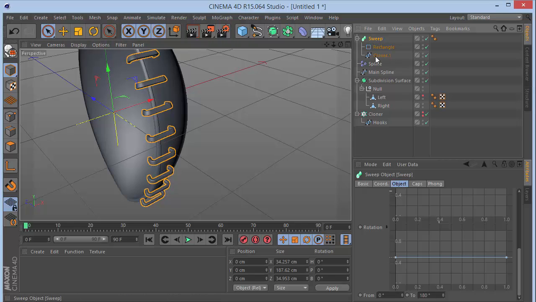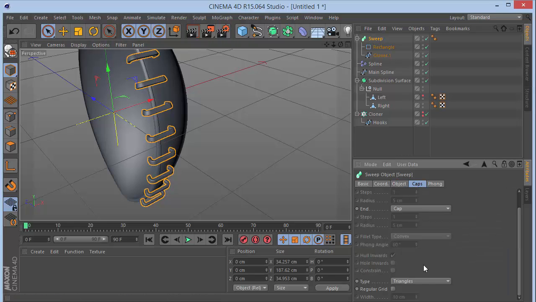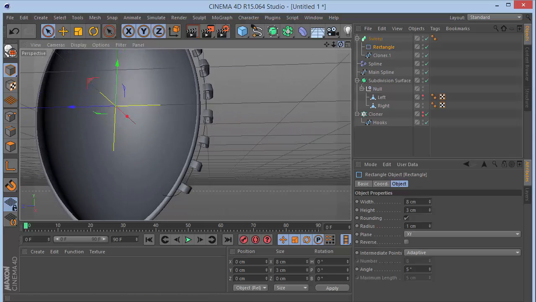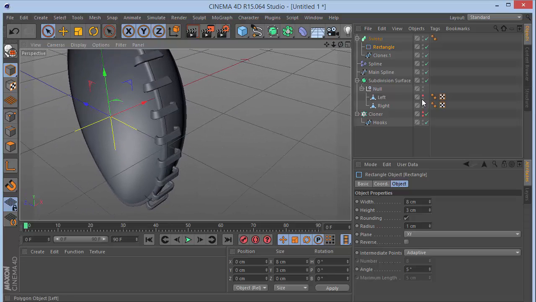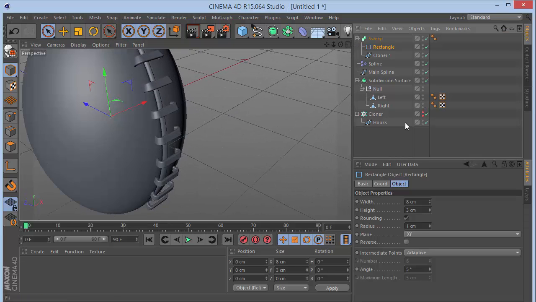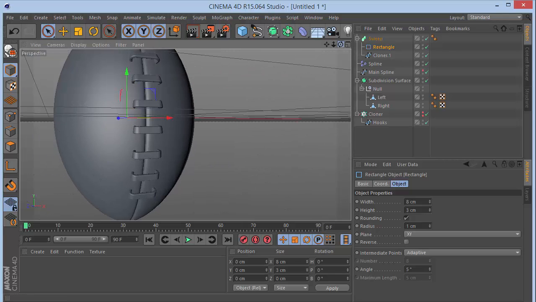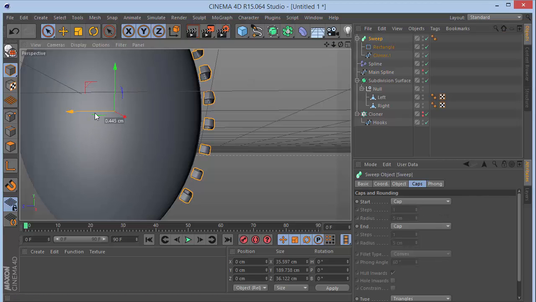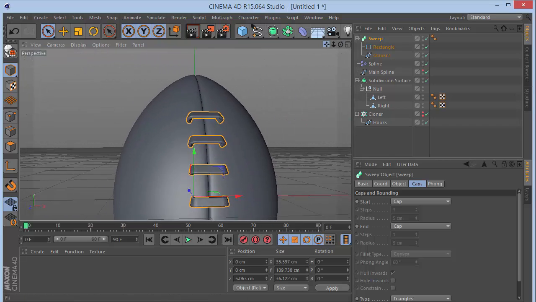And I'm going to go to the sweep over here and say the rectangle. I'm just going to set the width of this to 5 or 10. So I think let's set this to 7 or 8. Okay, 8 is a good number. Okay, and now we can put this thing back on. We can hide the main spline because we don't want to see it, and we can take the main spline and we can just move it in, or we can take the sweep itself and move it in. Okay, there we go, looking cool.